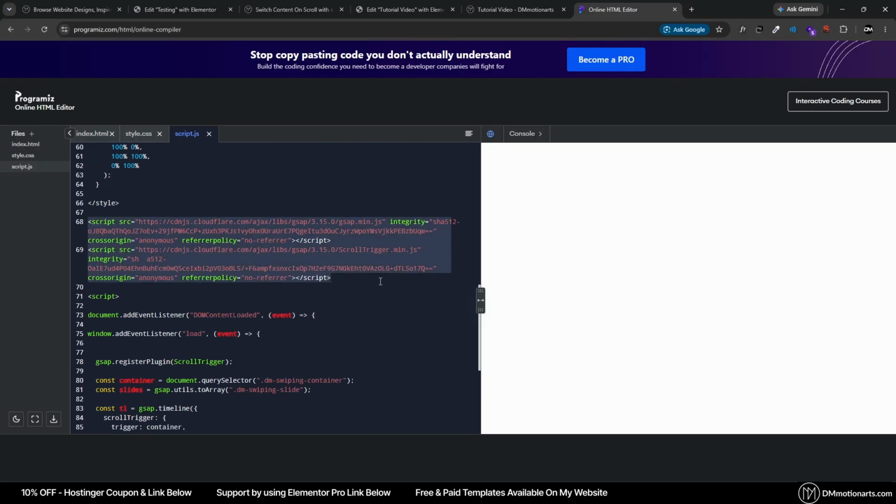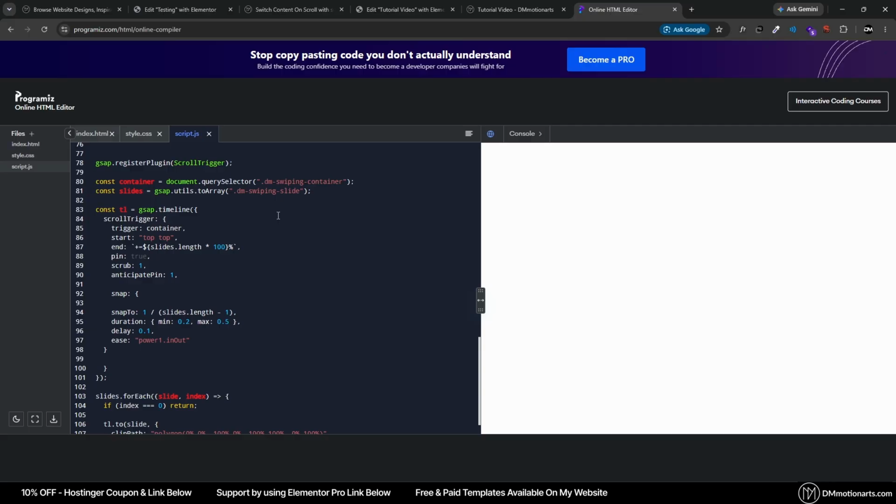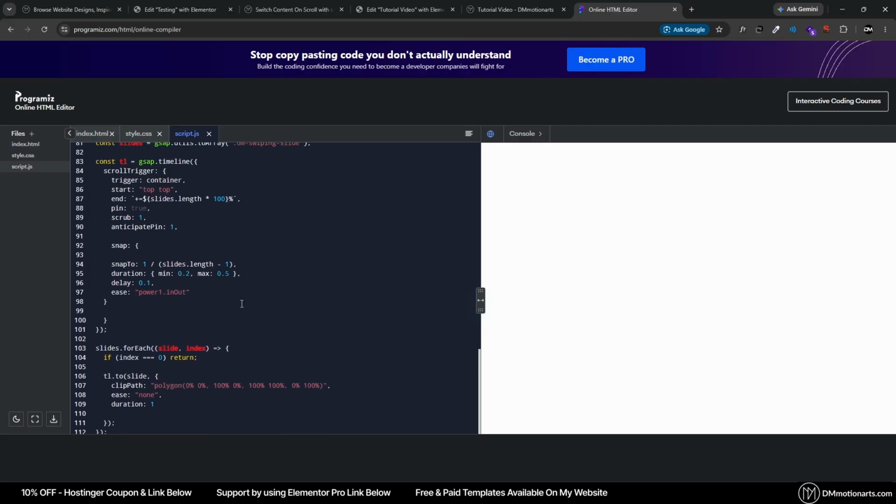Try removing this and see if the code works. If it works with removing this, then something else is loading GSAP in your website, so you don't need to add this.